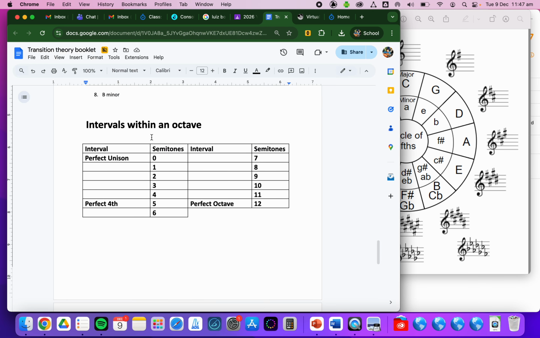Intervals in an octave, we spoke about this. You can probably look this one up online if you weren't there, but basically we start with a unison. There's a fourth here and an octave here. So we have 2 seconds, 2 thirds, perfect fifth, 2 sixths, 2 sevenths. If you don't know about this, you need to do some research.